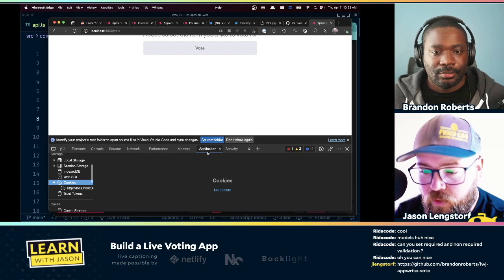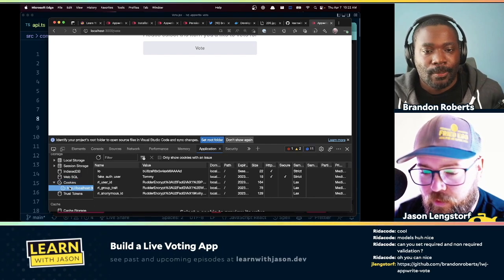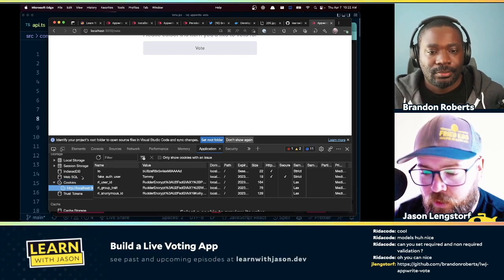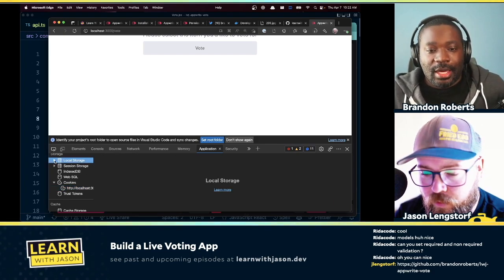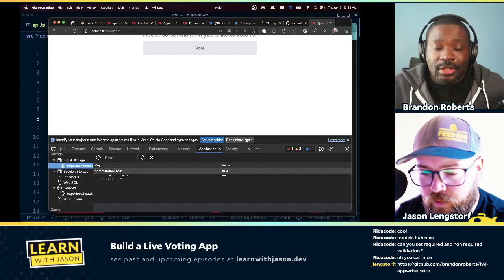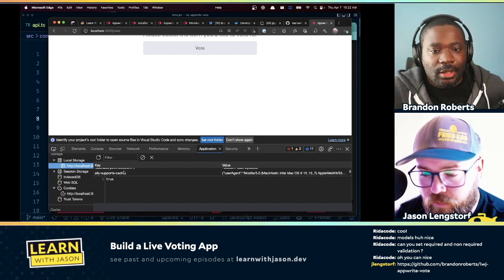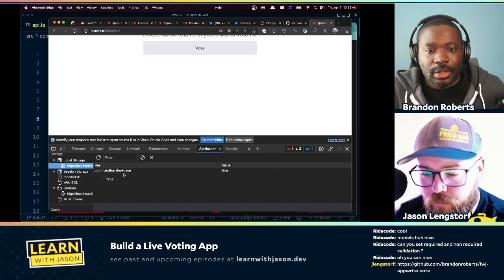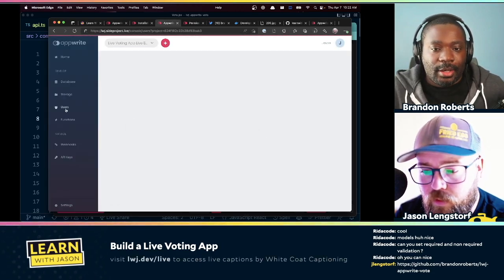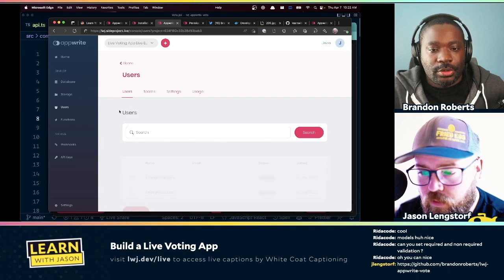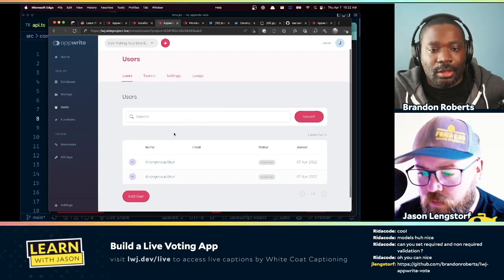So if I go in here, there's probably something I can clear in my session that'll get rid of all the things. Actually, we can do this in the Appwrite console itself. If we go back there and you go to users, you can see that you'll be logged in.